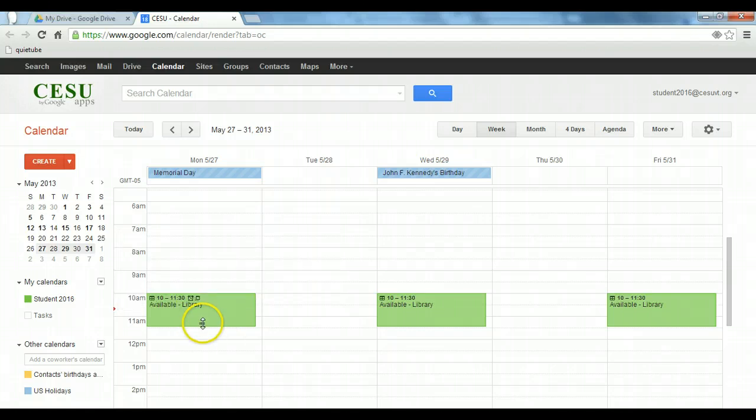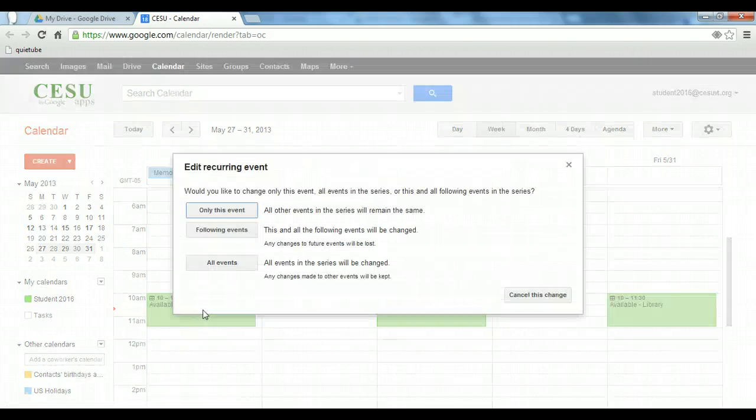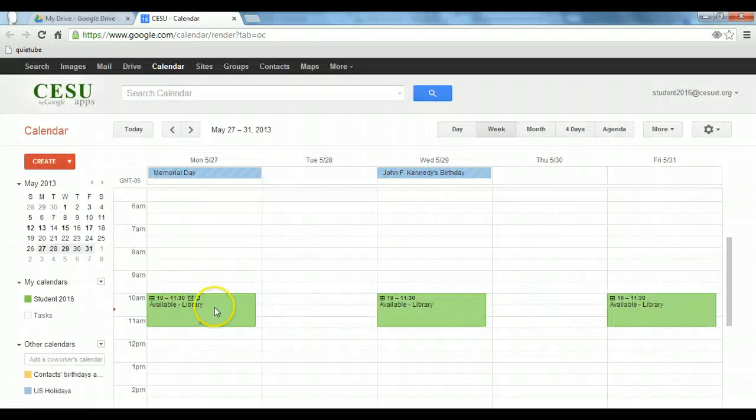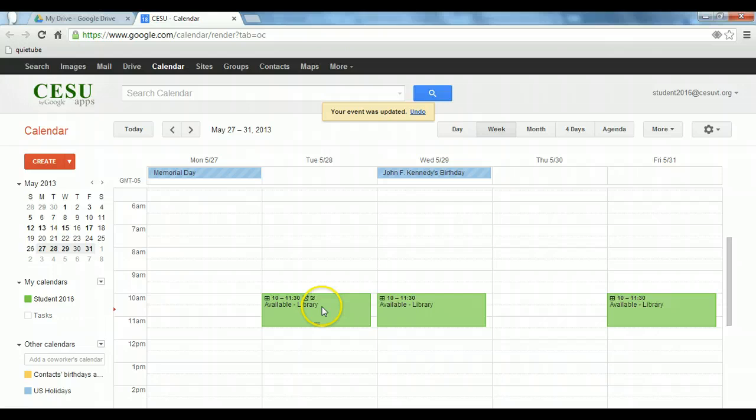If I need to make an appointment shorter or longer, I can use the bars at the bottom. Notice for a repeating event, it's going to ask if I want to make that change to just this one or all of the events. If I need to move that appointment to a different day or a different time, I can simply drag it over. Notice that this event, if it was part of a repeating pattern, will no longer be part of that repeating pattern if I move it to a different day.